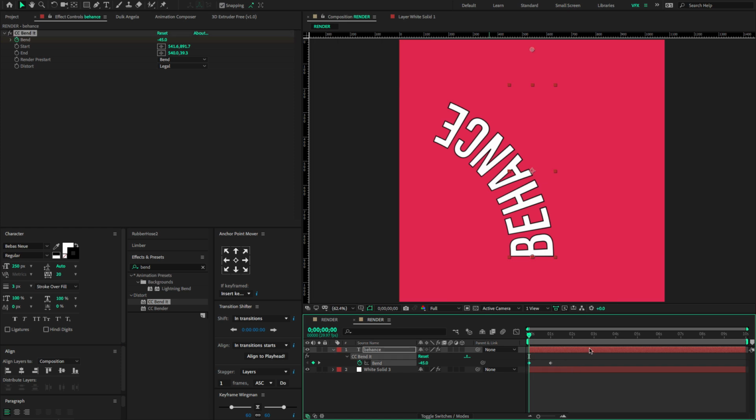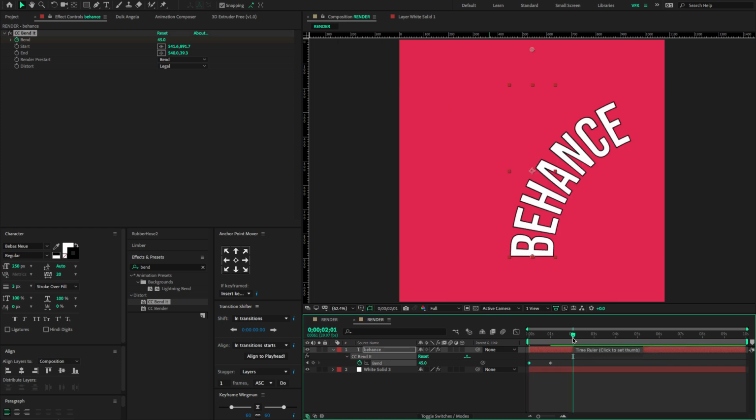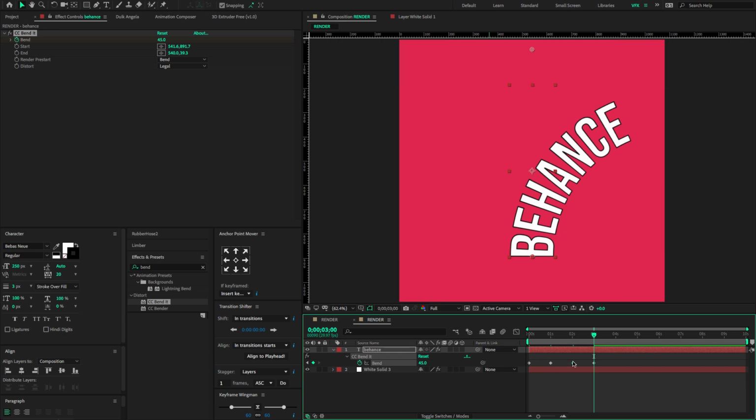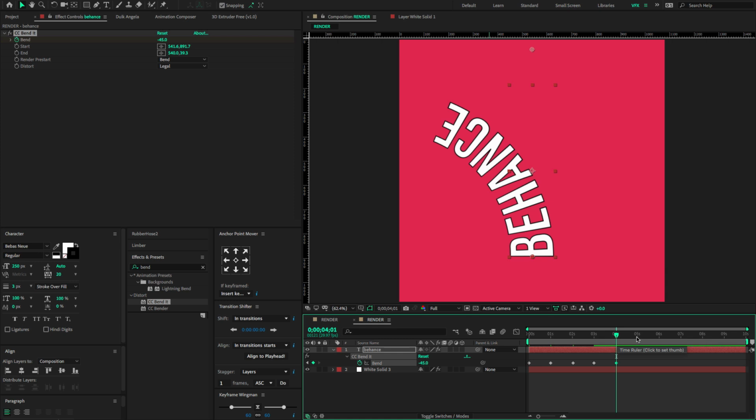Now copy the first keyframe. Go at 3 seconds. Paste the keyframe. You have to do the same process till the end. Or otherwise, you can also give a loop expression. This tutorial is for After Effects beginners, so no need to rush.